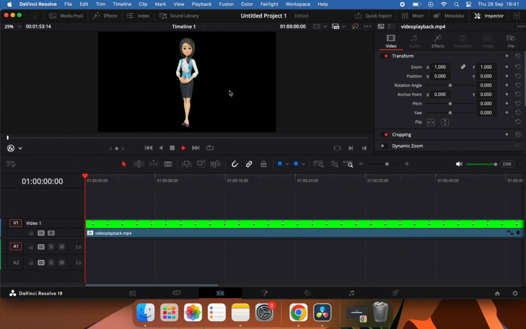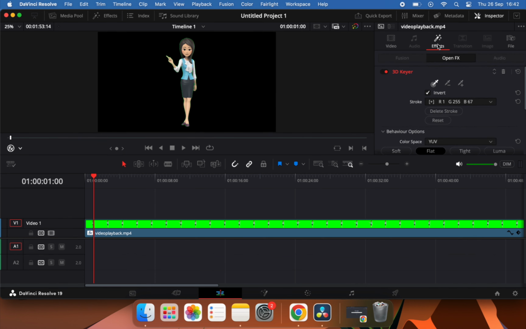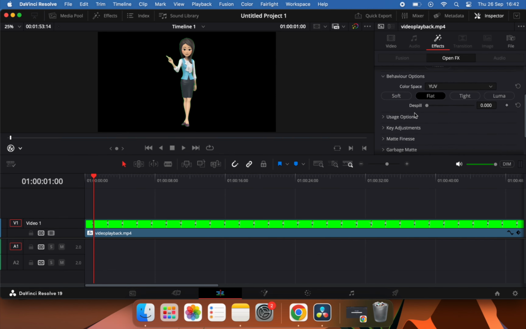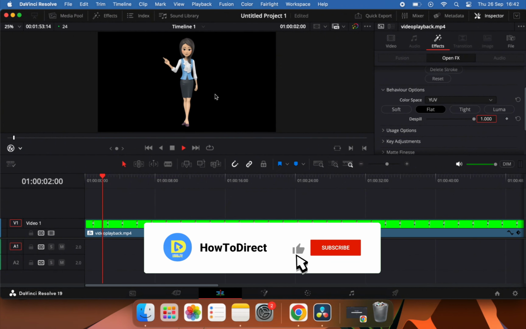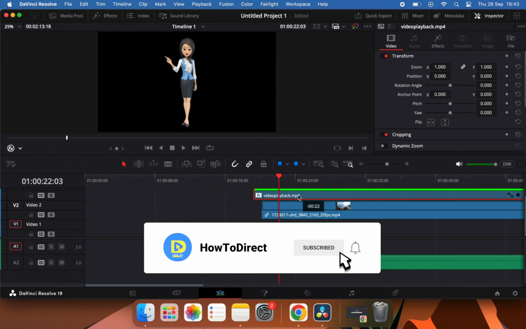As you can see, there is still some residue of the green background, so we will come to Effects, and here in Dispel, we will place one. And now you can add another background.